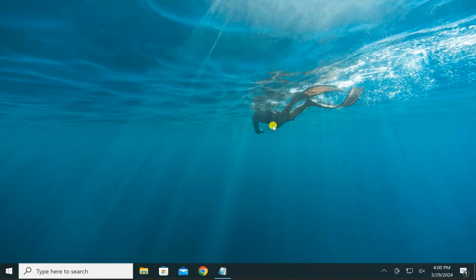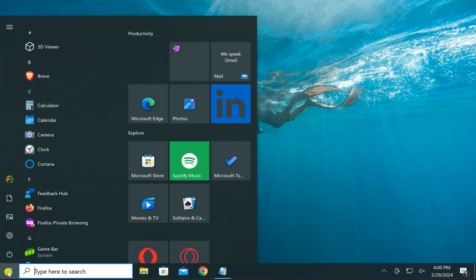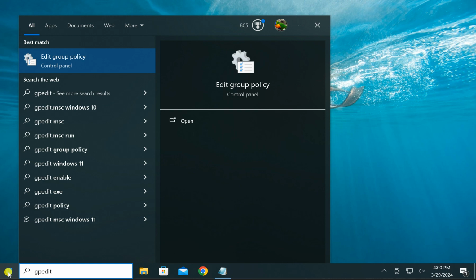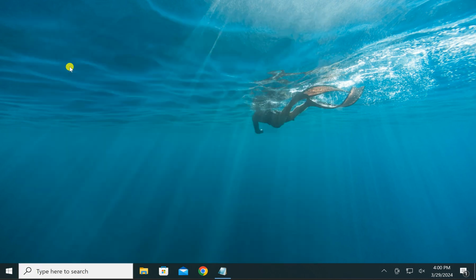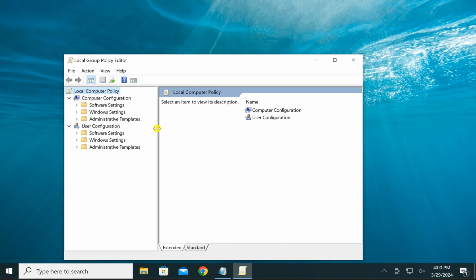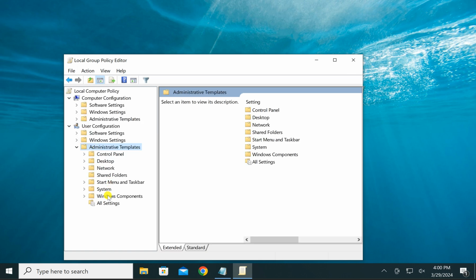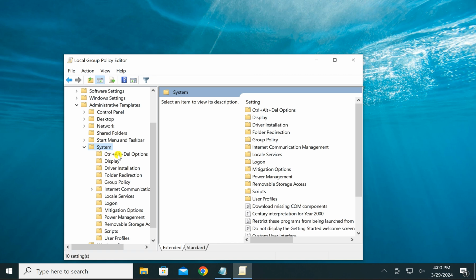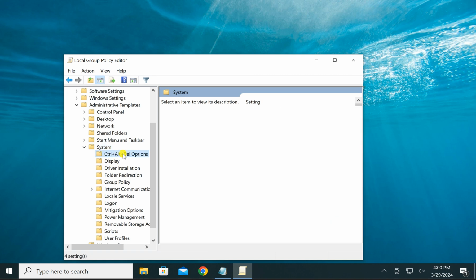Again click on the start button and this time type gpedit, and in the search results click on edit group policy. In the group policy window, select user configuration, then double click on administrative templates, then click on system. Under system, double click on Ctrl+Alt+Del options.